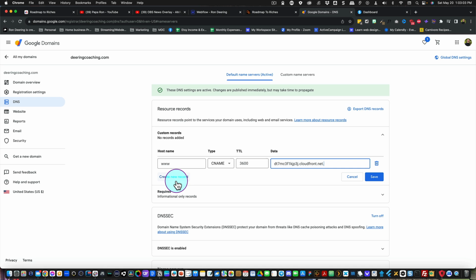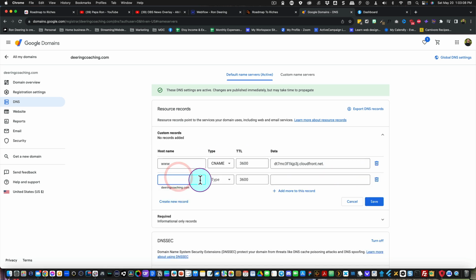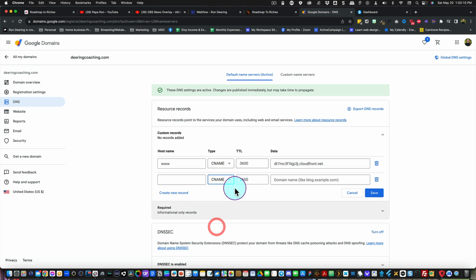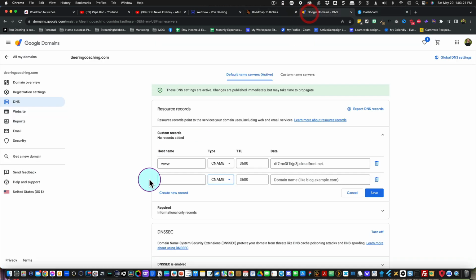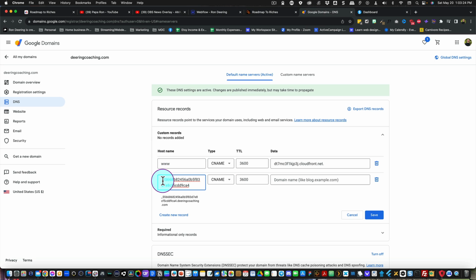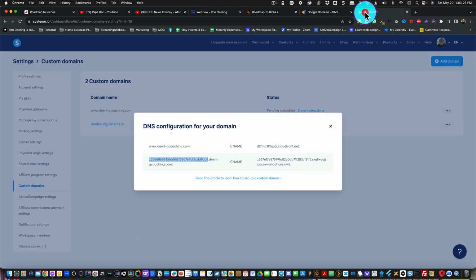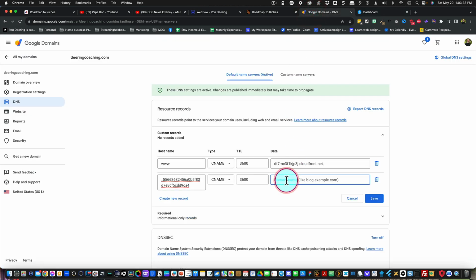Okay. Then you could save this and then create another record, but I'm just going to say create new record from here. Again, it's going to be a CNAME. I'm going to go back over to the dashboard. I'm now just going to grab all the way up to the 4, not the dot. Command or Control C, go back over here, and paste that part in here. Then I'm going to go back to System.io, grab this whole thing, Command C or Control C, come over here, and paste it in here. And now I'm going to save those.